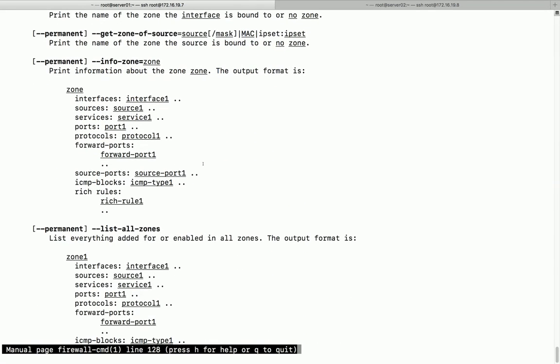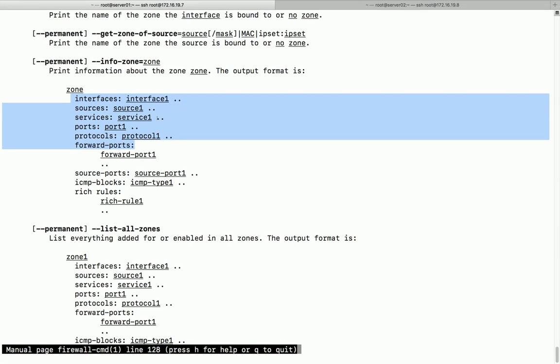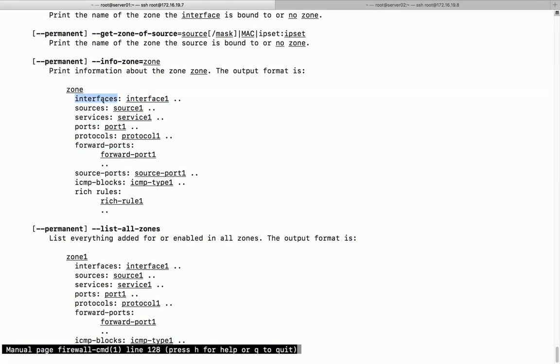And here's what the zone will look like, and you will see that it has assigned interface to the zone, source addresses, services that are assigned to that zone, obviously ports, and then protocols, and then port forward rules. Then there are source ports, and then rich rules and ICMP blocks, right? So we'll see how to configure that and what it looks like in real life.